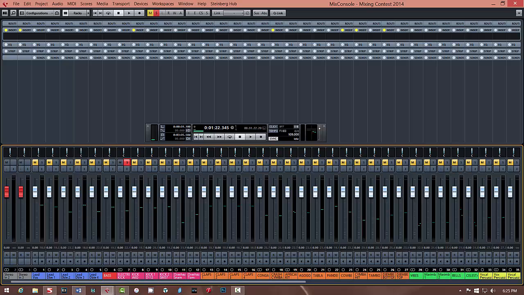Now, the second thing that really drives how I pan something is how many elements we have in a mix that are playing at the same time. In this particular track, we have a lot of instruments. We have over 50 tracks playing in this song.